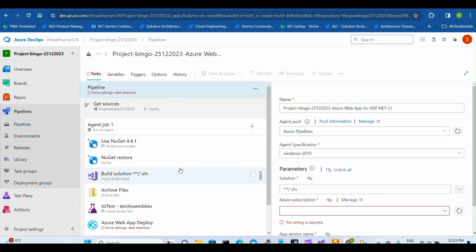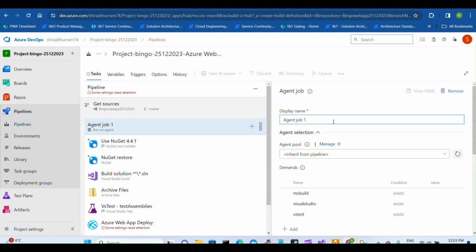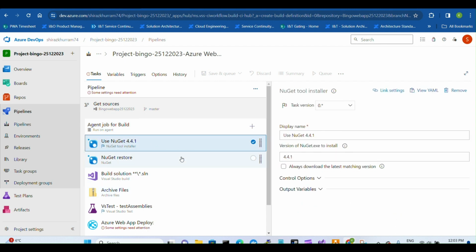There are some modifications that need to be done. We can call it build, and we have to put it into the right pool. The first task it is doing is NuGet, getting the NuGet version and then storing it.